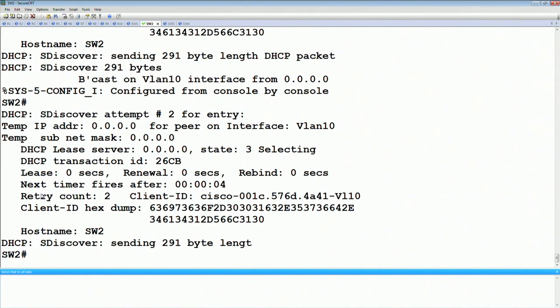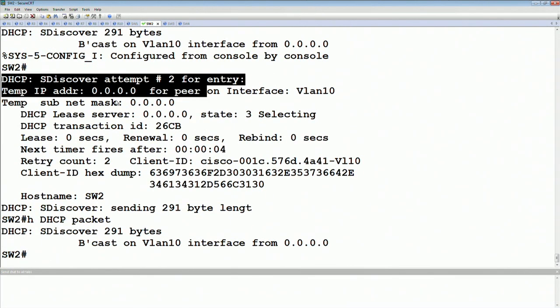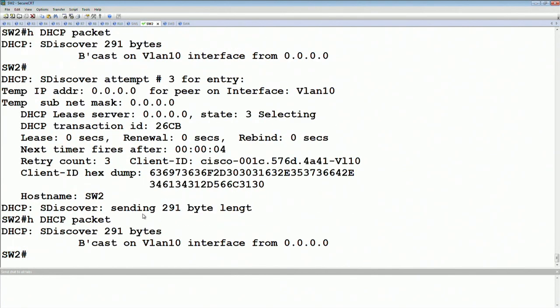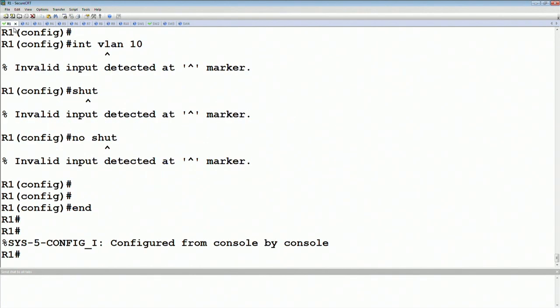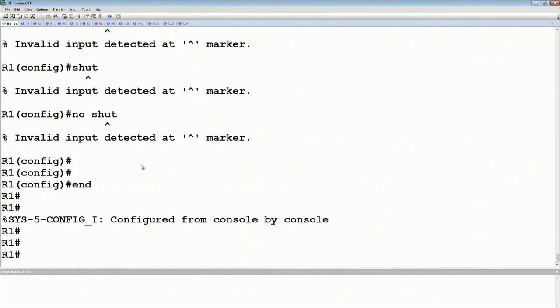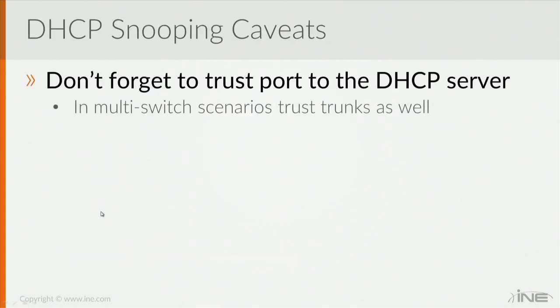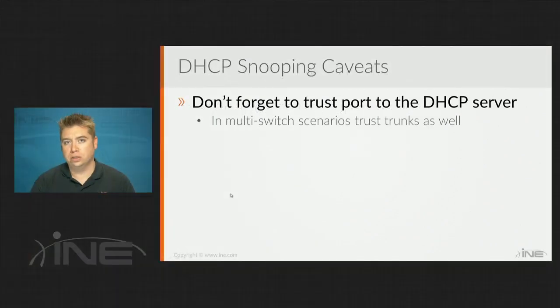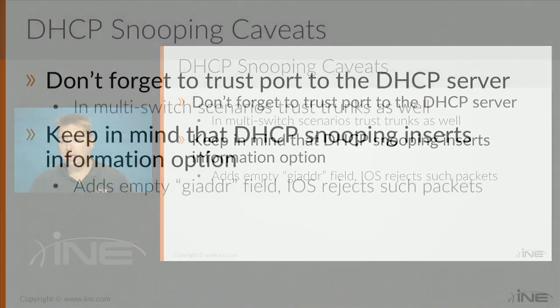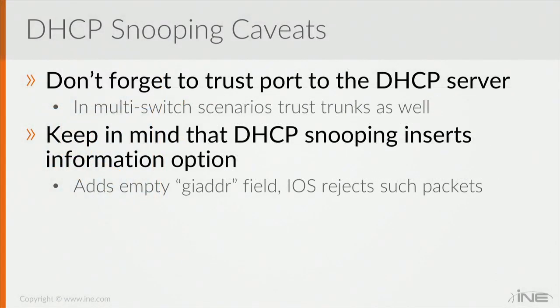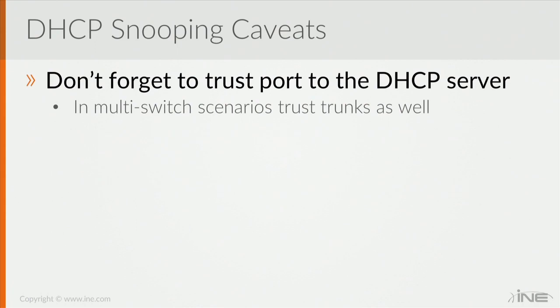Okay, it says we're sending a DHCP discover. Notice that it's retrying, though, over and over and over. If we look at router 1, right now it is not receiving the packets. The reason why is that we need to make sure to trust the port that's going towards the server. So just enabling DHCP snooping globally is not going to be enough. We need to make sure that either the trunk link that goes to the next hop switch needs to be trusted, or the physical port that goes directly to the server.